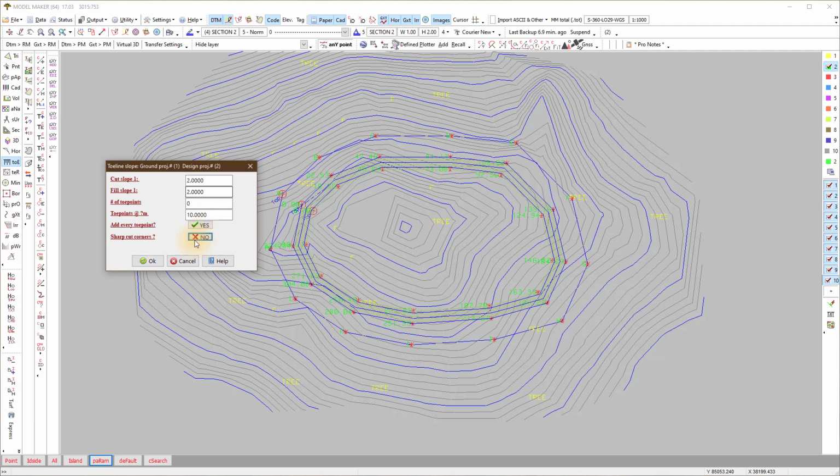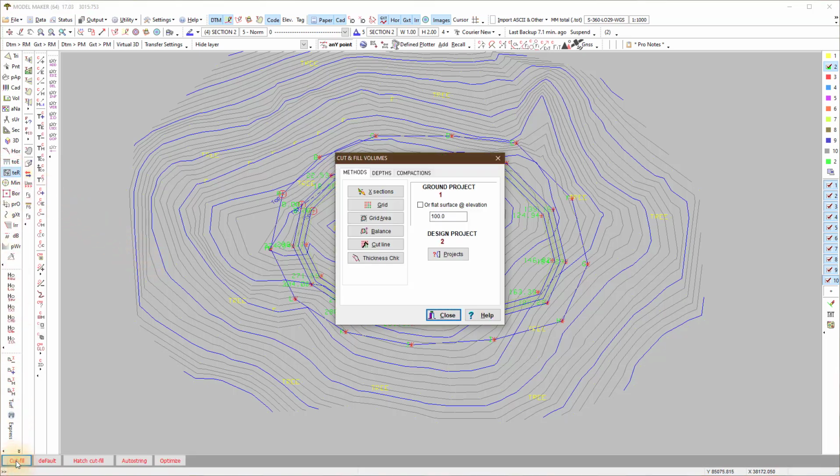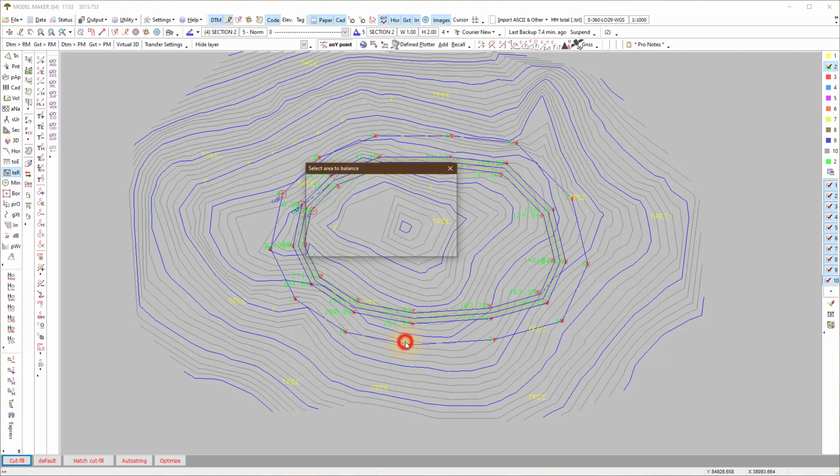I'm not going to explain this now. You can watch the video on cut and fill to see that. And then I say OK. That's just a parameter. Then I go to the cut and fill part, cut and fill at the bottom, and I tell it my ground project is in project 1. That's that file plat.ngl, and my design project I'm busy with in project 2. Then I use the balance option here, balance. I give it a grid interval of 0.5 meters and I say OK.